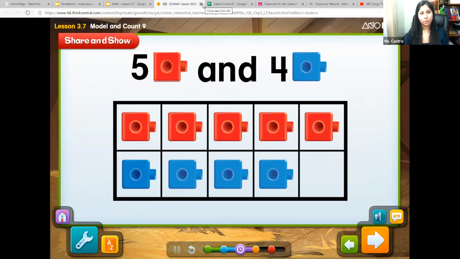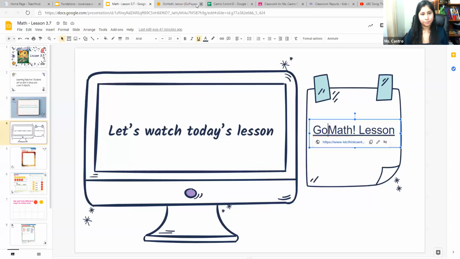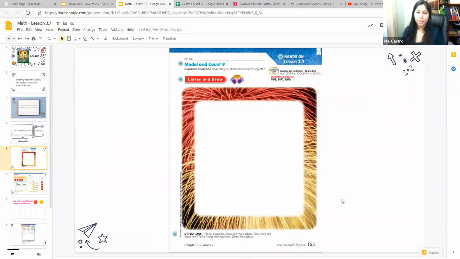All right, so now we're going to go to our math book. In our math book, we are working on page 155. So first thing that we're going to do here, that border with the yellow and red fireworks, those beautiful streaming lights around the border of the page, they want us to illustrate 8 objects, and then we have to add 1 more to show number 9.